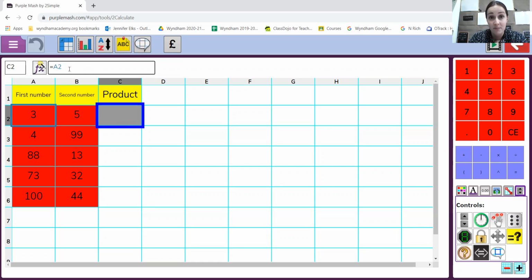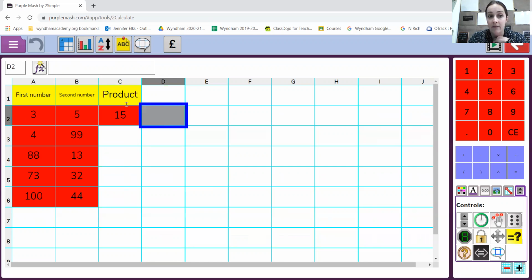Now I want to put times, and this is where spreadsheets are a little bit different. We can't just put an X because that might be confusing if you've got a cell that's named something X. So you're going to put a little asterisk. The way you get an asterisk is you press the shift button and then the number 8. And when you see that, that means times. So far I've got equals A2, which is this cell, times, and I want to multiply it by this cell. So I'm going to click on this, and then I'm going to press enter. And as you can see, the answer, 3 times 5, has now come up here as 15.